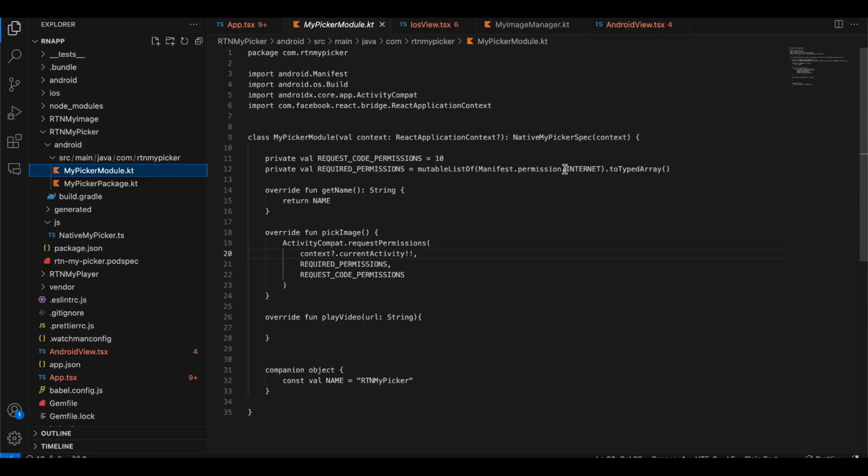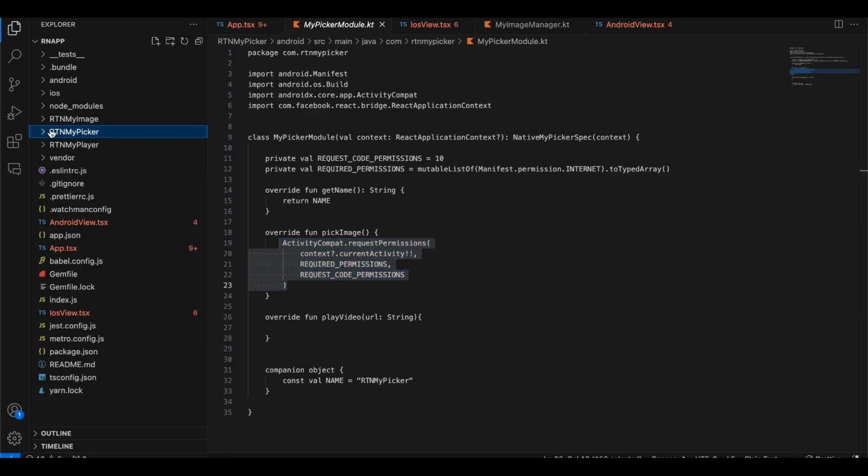I'm using this hack because I want to give the callback to the main activity. So if you see inside pick image, I'm not adding anything inside play video because this is iOS specific, but inside pick image I'm asking for the internet permission, and this will give a callback to the main activity. And now inside main activity we can use register for activity result. Okay, so this will give a callback to the main activity, which I will come to later on. Next, so that's it for RTN my picker.